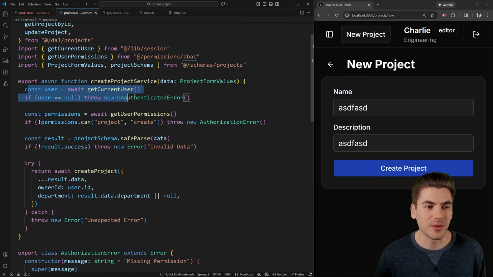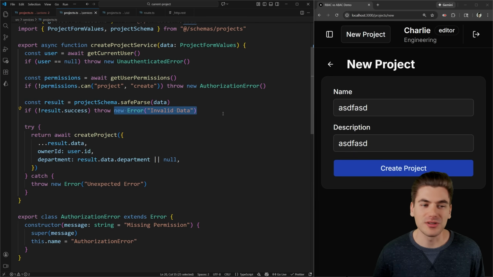There we go. So now we properly have an unauthenticated error. Here we have an authorization error. And here we're just using that generic invalid data one, but we could create a custom error for this as well. But we're actually going to be moving beyond this type of error handling. So I only want to do it with a couple to kind of show you how it would work in general.